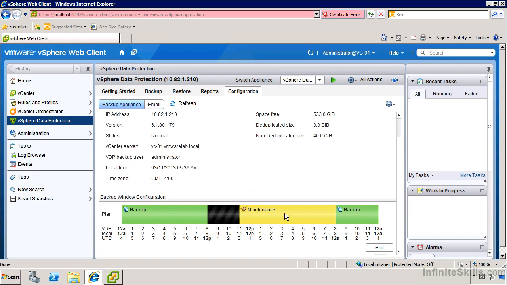We also have a maintenance period, which is where activities like deduplication happen. So if we want to, we can change these windows, but the main thing to be aware of here is that no automated backups will happen outside the backup window. No backups at all can occur during the blackout window, even if you run them manually. And you could run backups manually during the maintenance window, but it's not going to run any on a schedule.